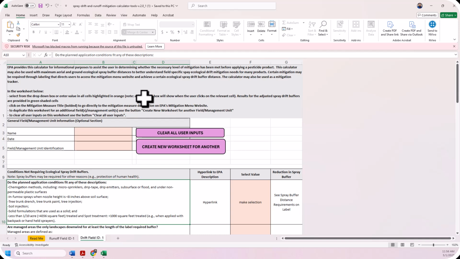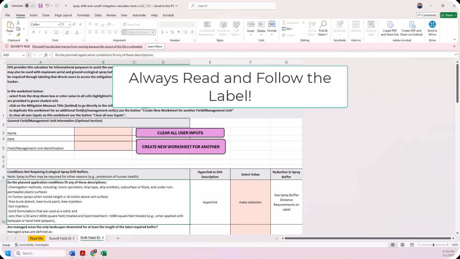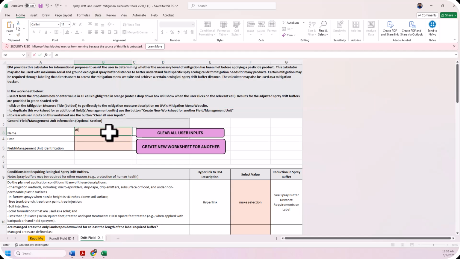So remember, this is if the label tells you that you have a drift, an ecological drift, and you may use the mitigation menu to reduce that drift. And then all you're going to do is start filling out the section. So this is Albert Gator going to do this, and we're doing this on May 1st, 2025. And then this is field 4, block 10, however you define it.